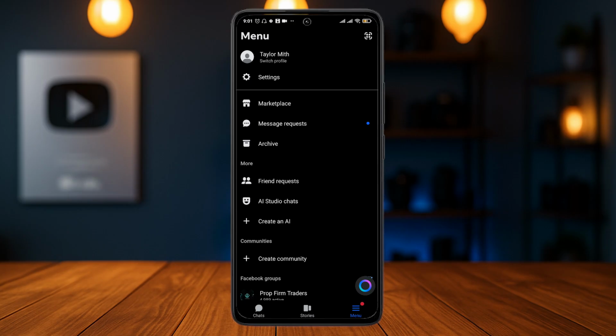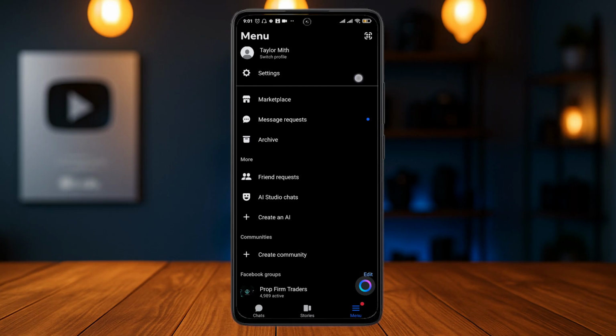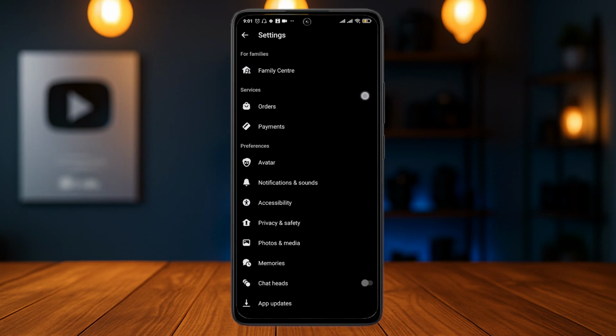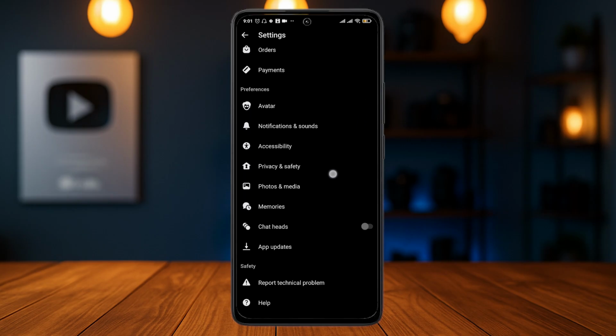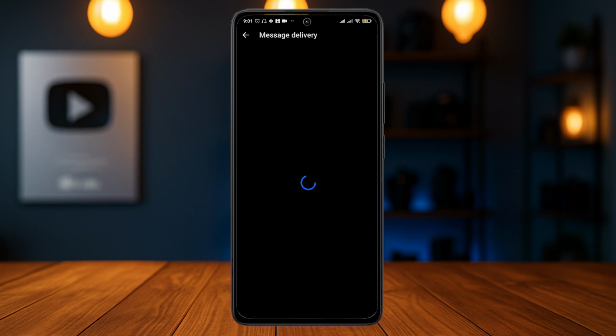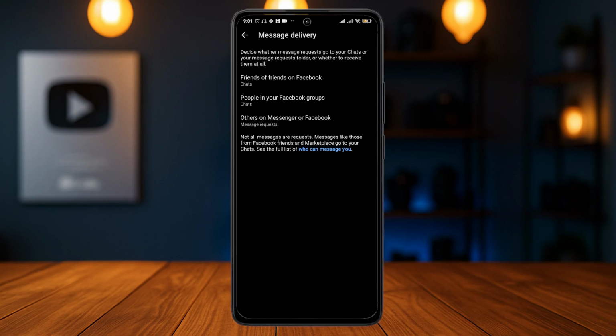And then from this section, you can tap on the settings option. From the settings, if you scroll down a bit, you'll see the section called privacy and safety. Inside of privacy and safety, the first option that you can manage is under who can reach you. Inside message delivery, these are all the people that can message you inside of Messenger or on Facebook.